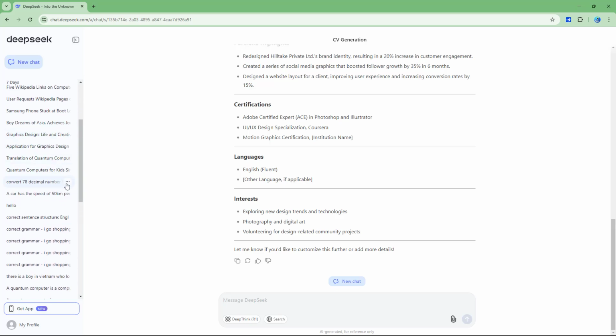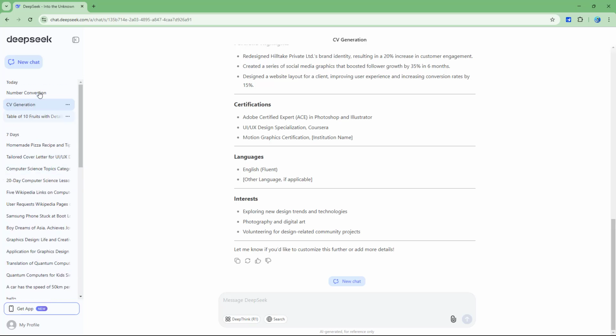You can go around over here onto the three dot button and rename. And let's say, for example, I'm just going to say number conversion right here, just like this. Then what happens is that it gets converted and it comes to the top just like this, as you can see. And that is simply how you can go ahead and rename your chats as you like inside of DeepSeek.